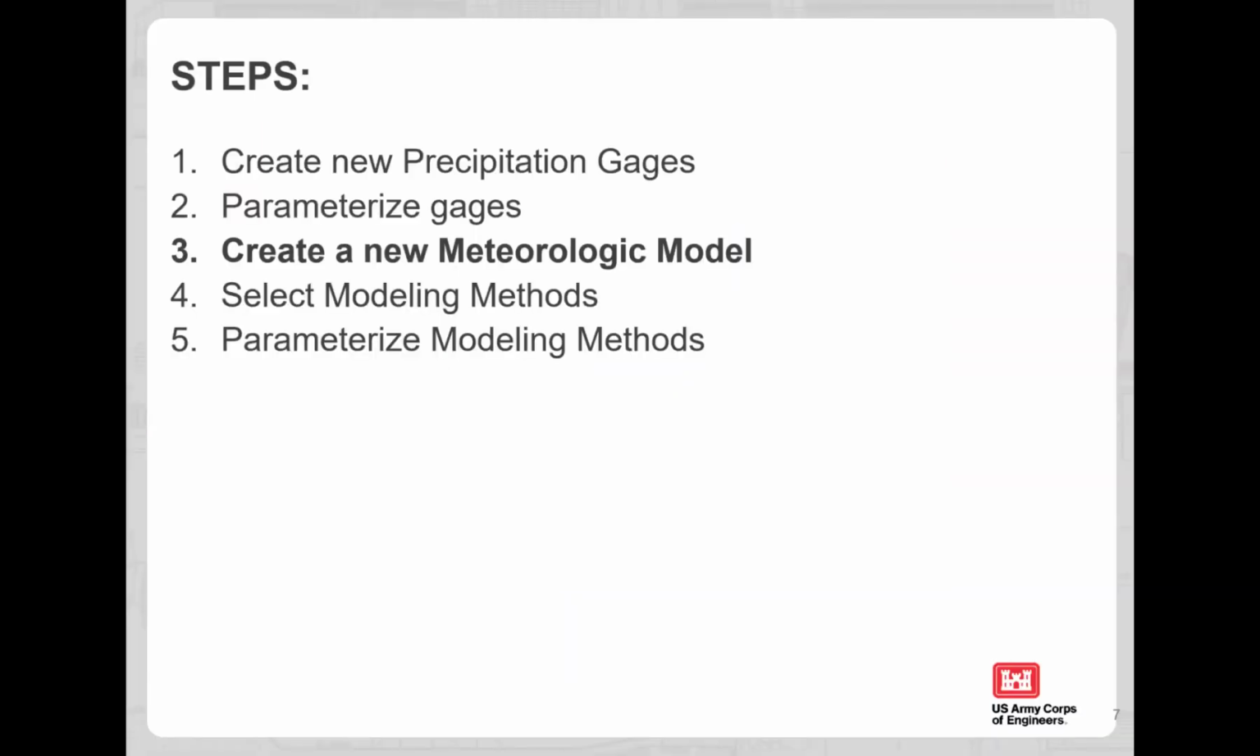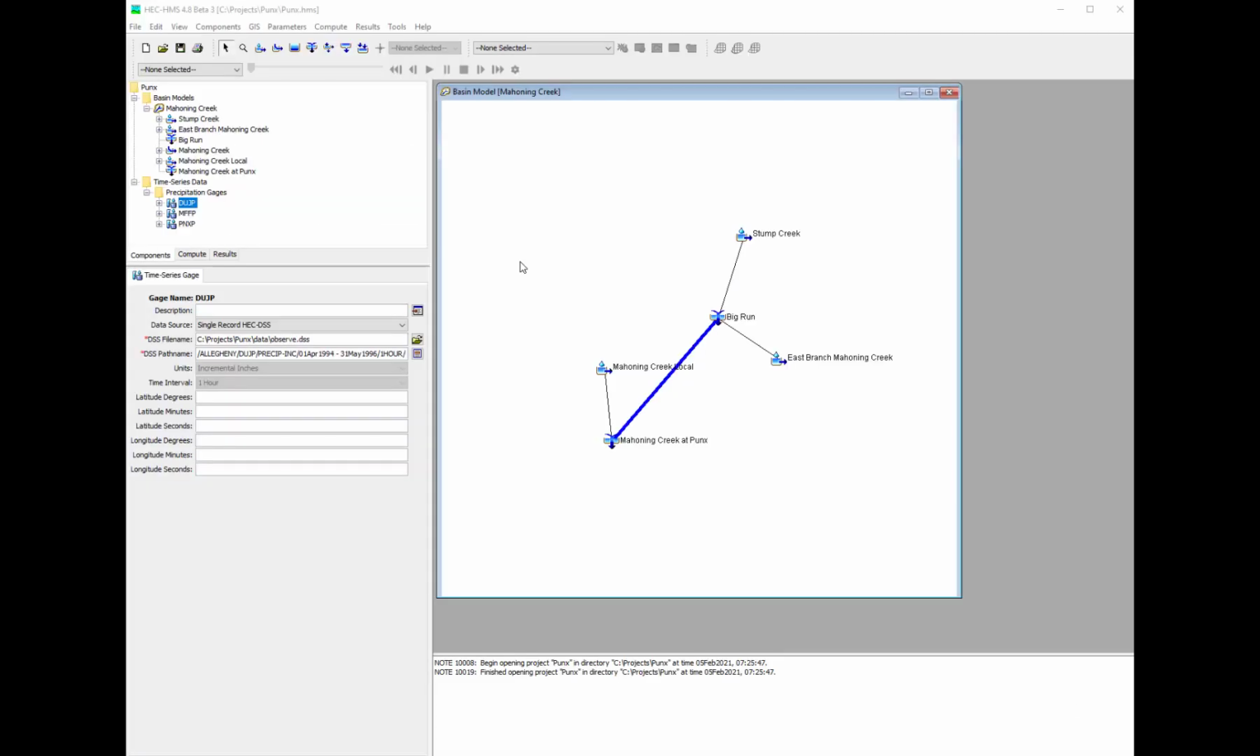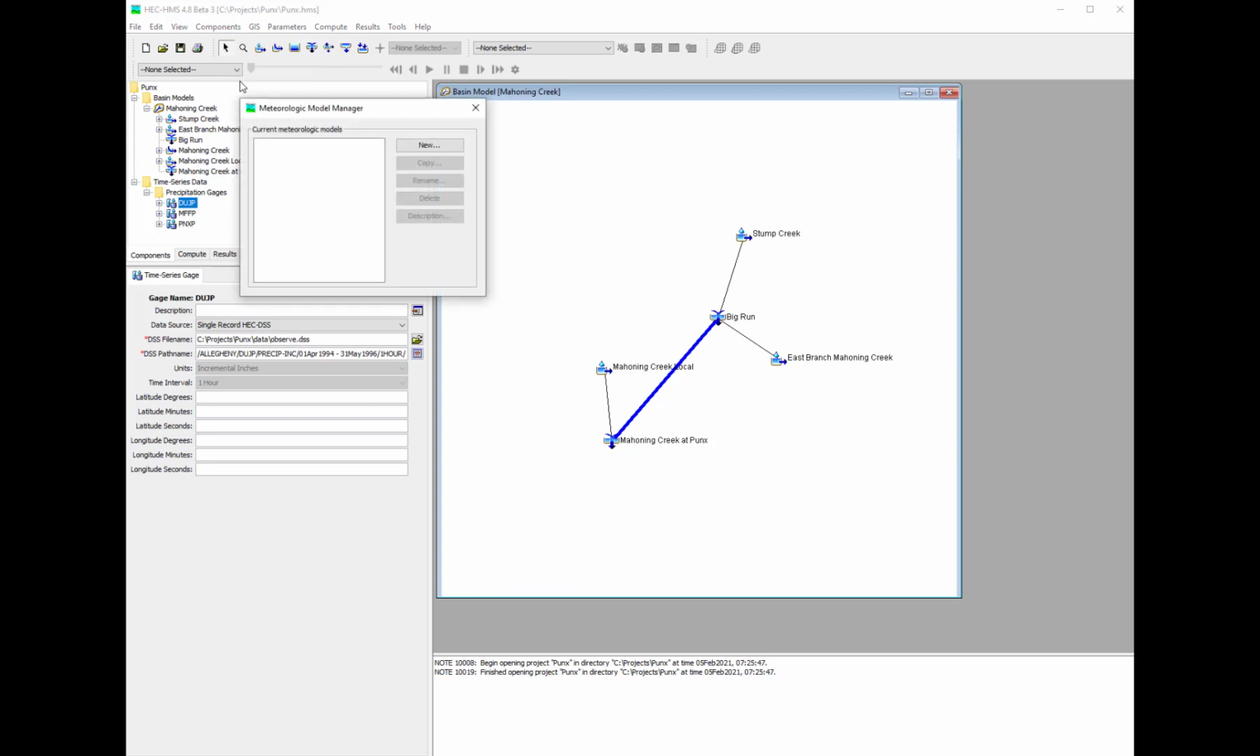Now I'm going to create a new meteorologic model. To create a new meteorologic model, I'm going to go to the Components menu and select Meteorologic Model Manager. In the Meteorologic Model Manager, I'll select New. I'm prompted with the Create a New Meteorologic Model dialog. I'm going to provide a name. I'm going to name the meteorologic model after the event I'm modeling, which is May 1996. I'm going to create the meteorologic model, and now I can close the meteorologic model manager.